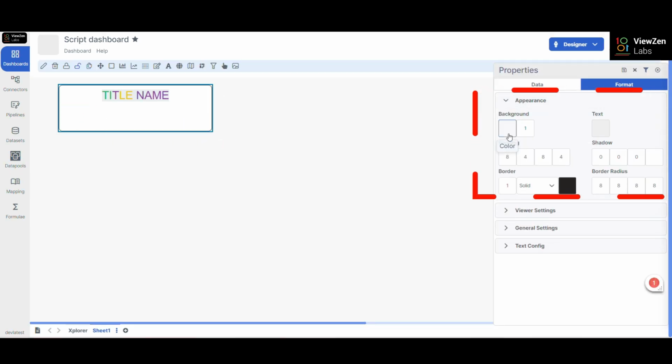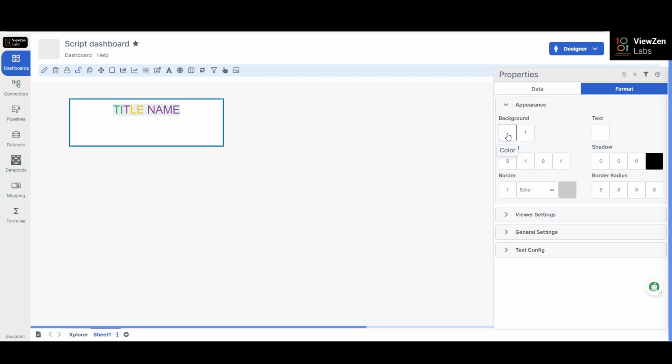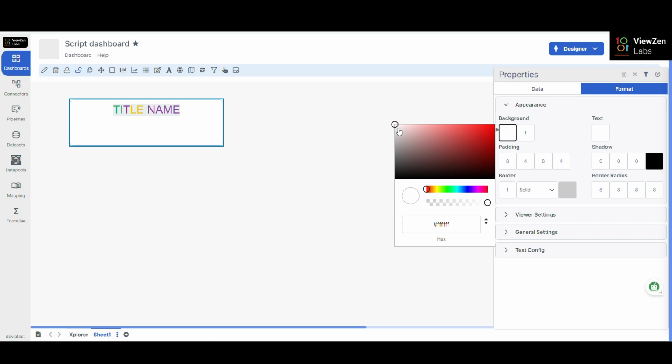In appearance, we can add the background color, shadow, and border to the text box. For choosing the background color, click on the color box and then choose the required color either by selecting from the color palette or by entering the RGBA or HSLA or hex color codes.